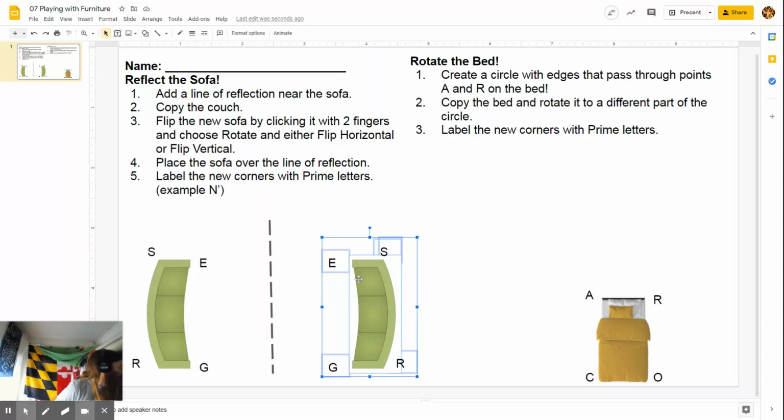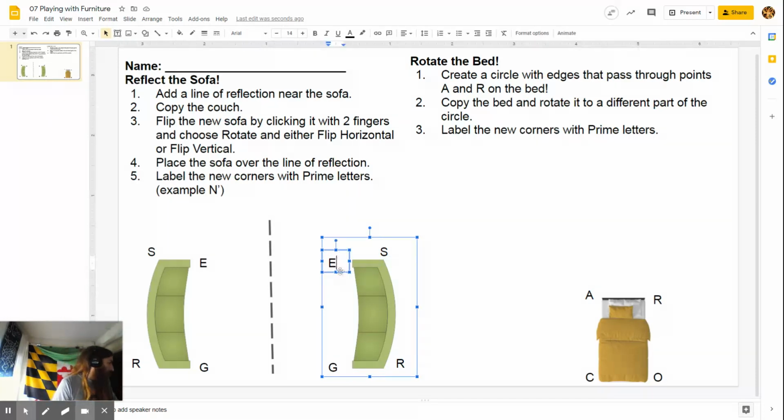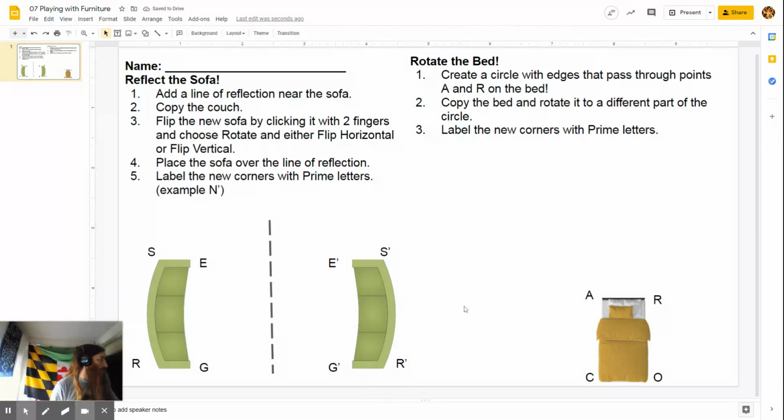And then lastly, I need to change these labels so they are the prime version. So I'm going to click. Sometimes you have to click a couple times or right in the right place to add our prime to each of these point names. So E prime, S prime, R prime, and G prime. There we go. And that is a reflection.